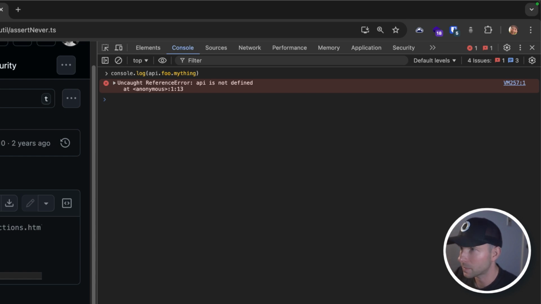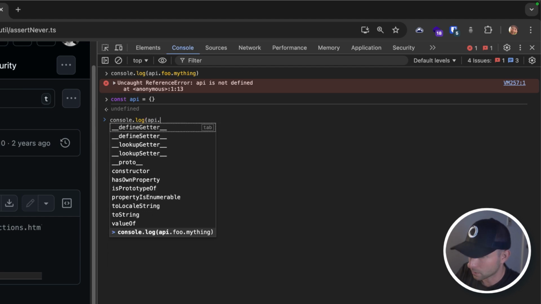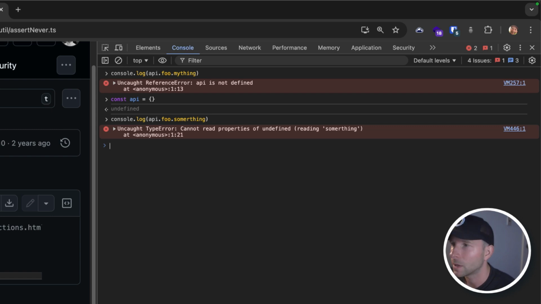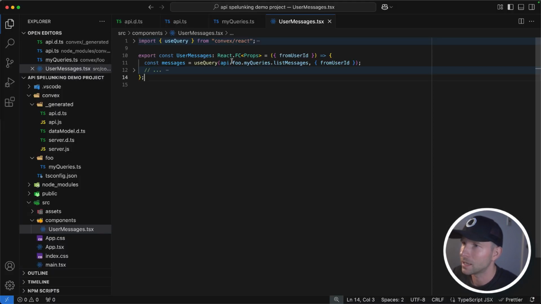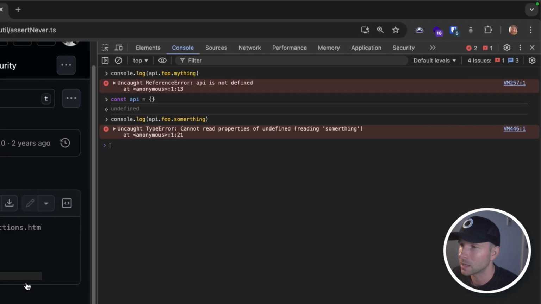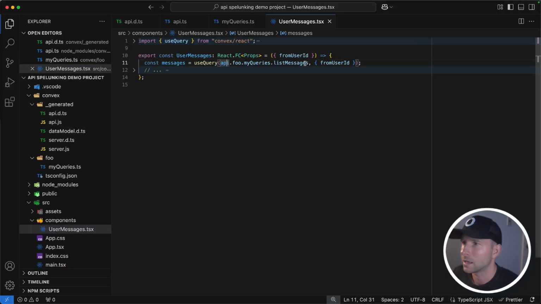That's what we expect. If we define it, api equals an object, and then we say console.log api.foo.something, we still get an error. And that's what we expect, because we've defined an object, but we haven't defined foo or something within it. This is kind of like what we're seeing here. We've defined an object, this api.foo, but it hasn't got anything within it. It's just an empty object. So how are we able to call this at runtime and not get an error?